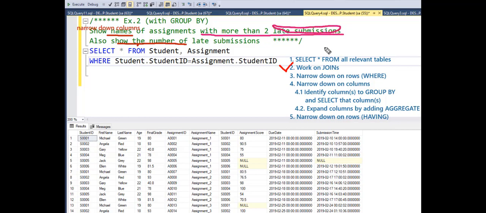So how do you know whether a submission is late or not? You can compare the due date and submission time. If the submission is made after the due date, then it is a late submission. This information can be obtained by just comparing the submission time column and the due date column. So this part is where. We can use the where clause to narrow down which submissions are made late.